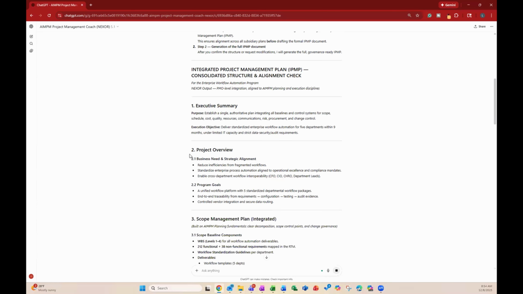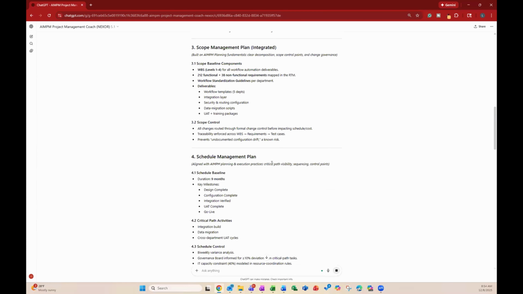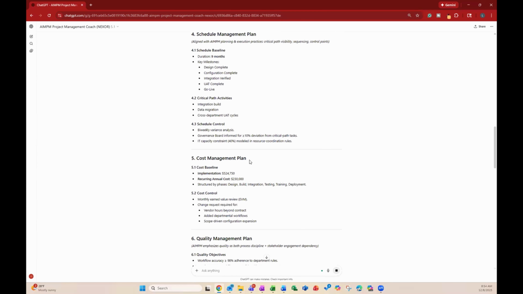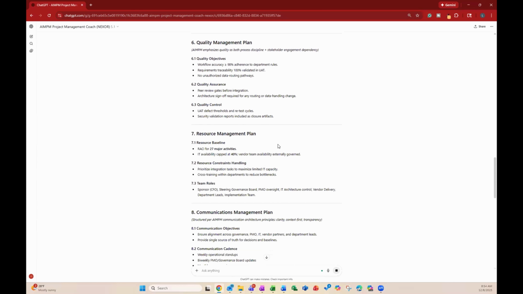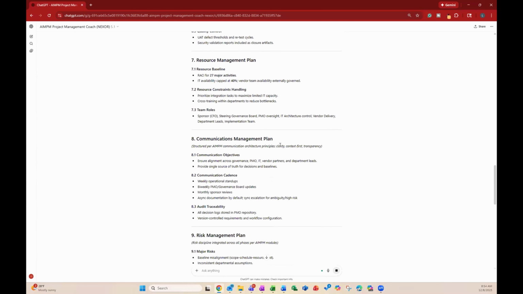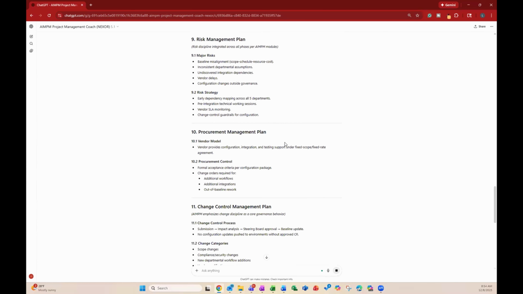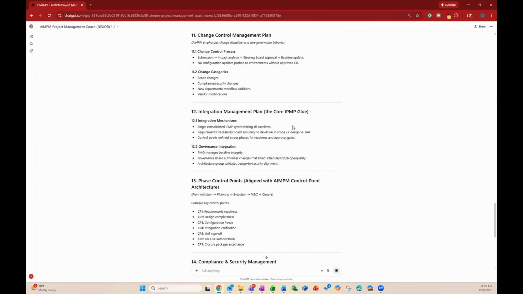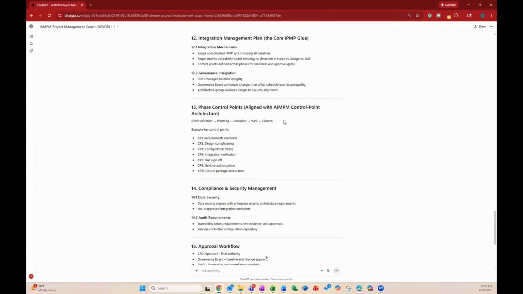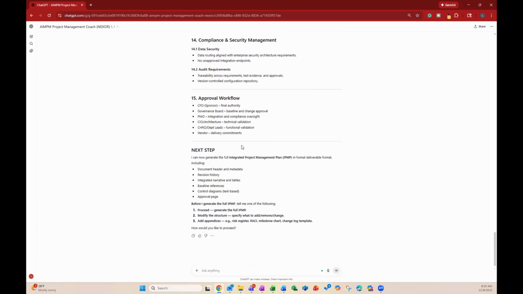Then we have the project overview. We have the scope management plan. We have a schedule management plan here. We have a cost management plan. We have a quality management plan. We have a resource management plan, communications management plan, a risk management plan, procurement management plan, change control management plan, integration management plan, phase control points, compliance and security management, approval workflow, and the next steps here.